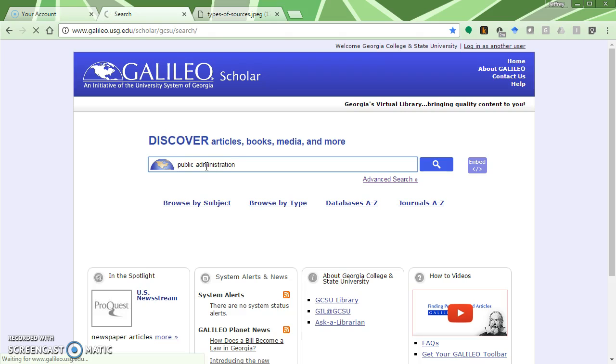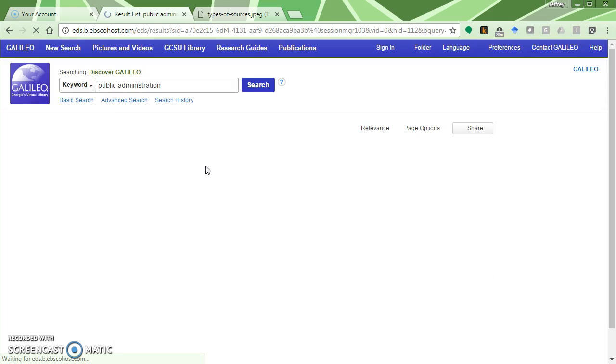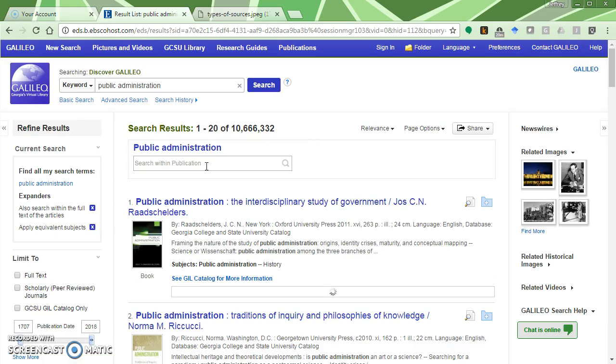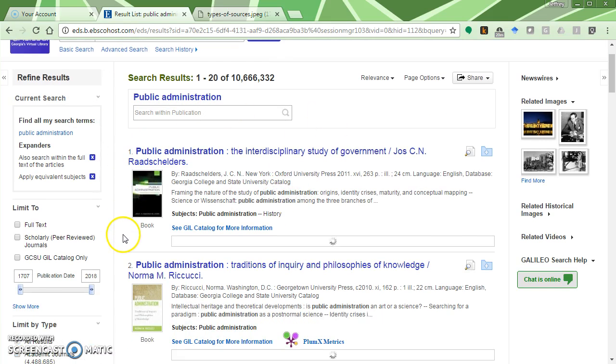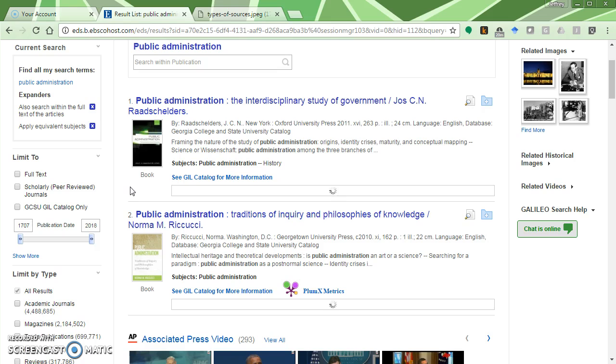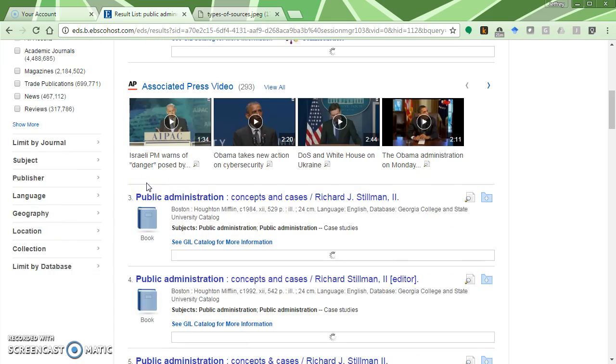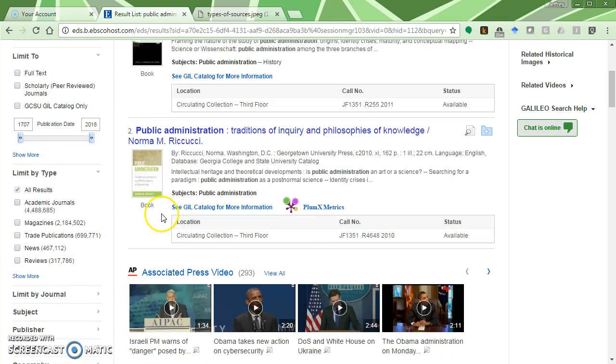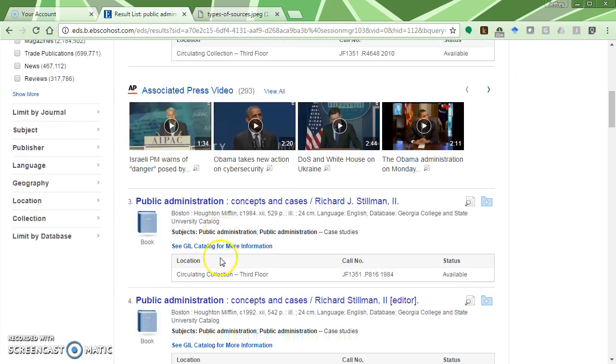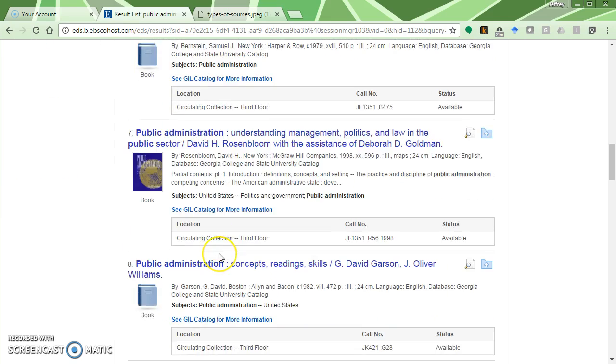So when you do your search here, first off, I just suggest that you start broad and then use some of the tools within Galileo to narrow your search. So in a simple search, I want to first point out the different types of items that come up in a search in Galileo. You'll see here by the icon that there are lots of different types. We have books, we have ebooks, we have video, all popping up here.